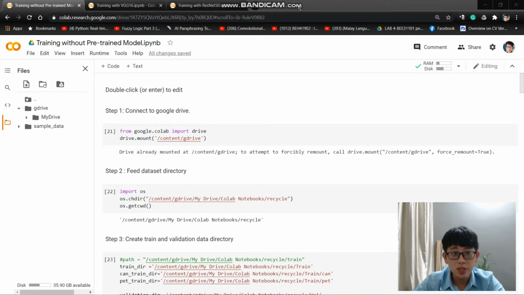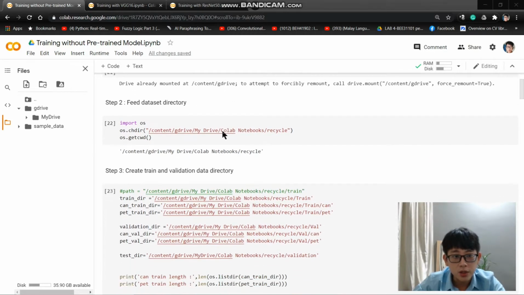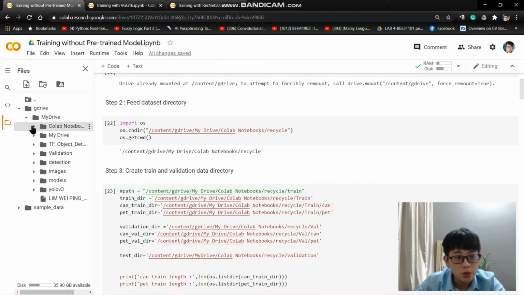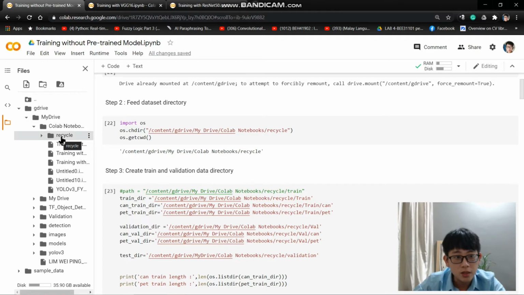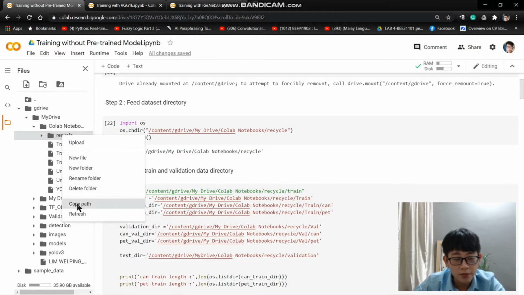AE170106. I will demonstrate how to use Google Colab to train without the pre-trained model. Step 1, connect to Google Drive. Step 2, we feed the dataset directory. We are using this command. We will copy here the path. We just go to the recycle parts, then copy the path and paste it in here.